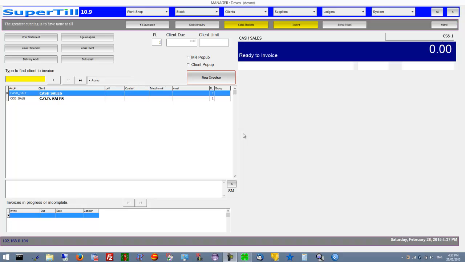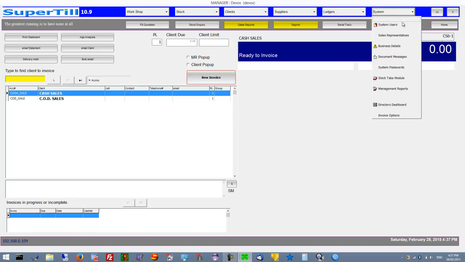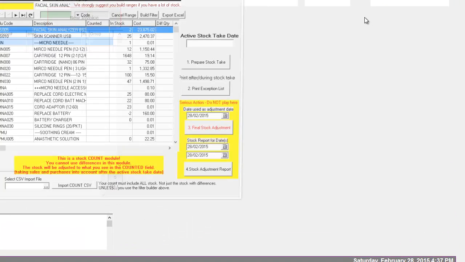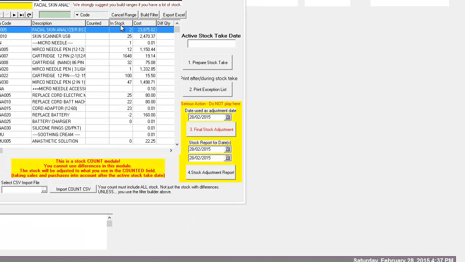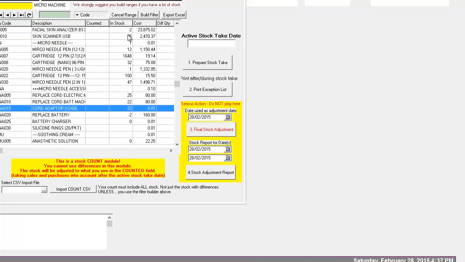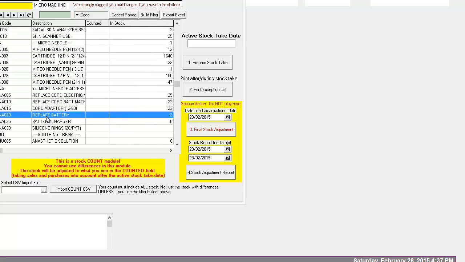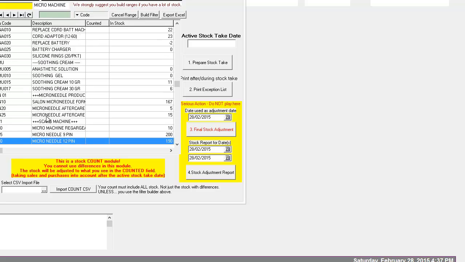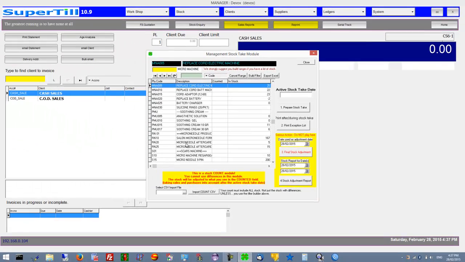A stock take consists of two parts: a management part, and of course your staff is going to go out to the shelves and count it. The first part, for the manager, is to go to System, go to the stock take module. You will see it's got here the current stock on hand in this in stock column, and in this counted column here is what you and your staff are going to count.